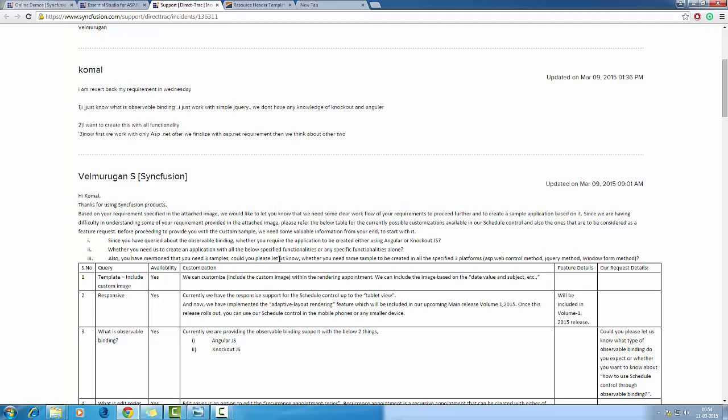I want to create my schedule using all the functionality, because I want to create a sample that contains all the functionality. If any other client sends me a requirement about creating a schedule, I will have a sample containing all functionality. So for the future we can refer to this sample.